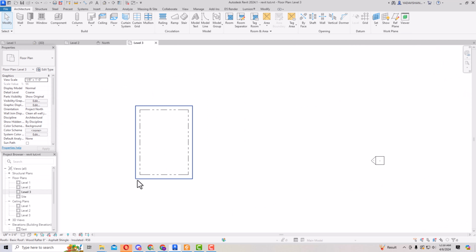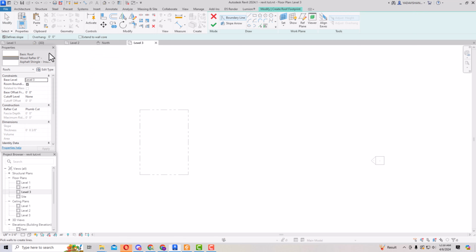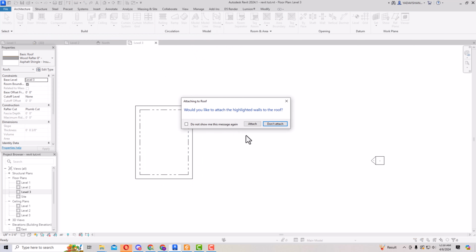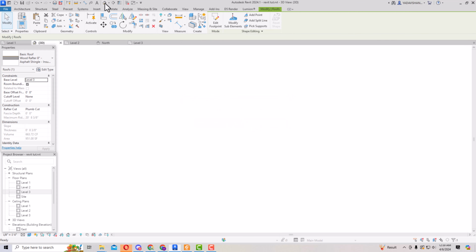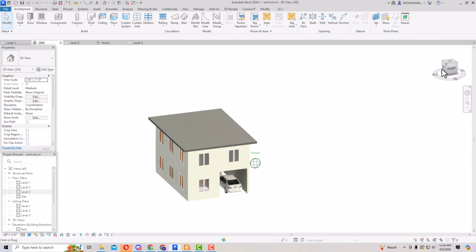If you want to draw a flat roof, I'm going to use roof by footprint again, and I'm going to use rectangle here, and I'm going to uncheck define slope here. You can give an offset if you want to give an offset. Now I'm going to draw a roof which will be a flat roof. Would you like to attach the highlighted walls to the roof? Attach, and if you go to 3D view, you can see this is a flat roof.